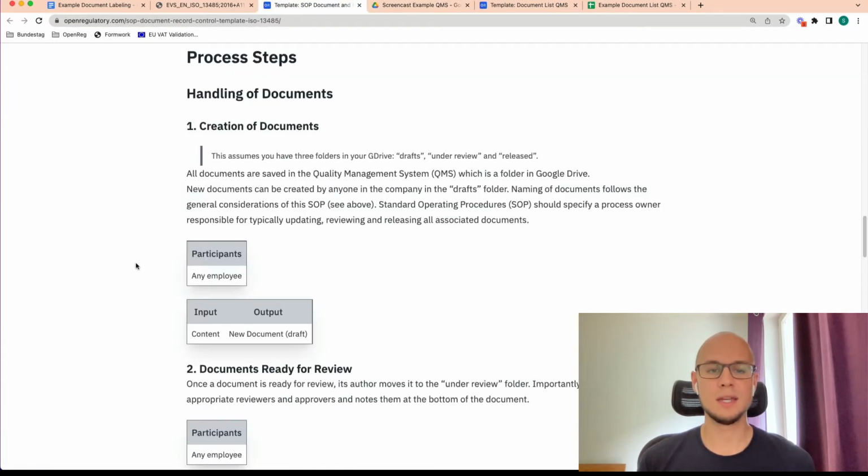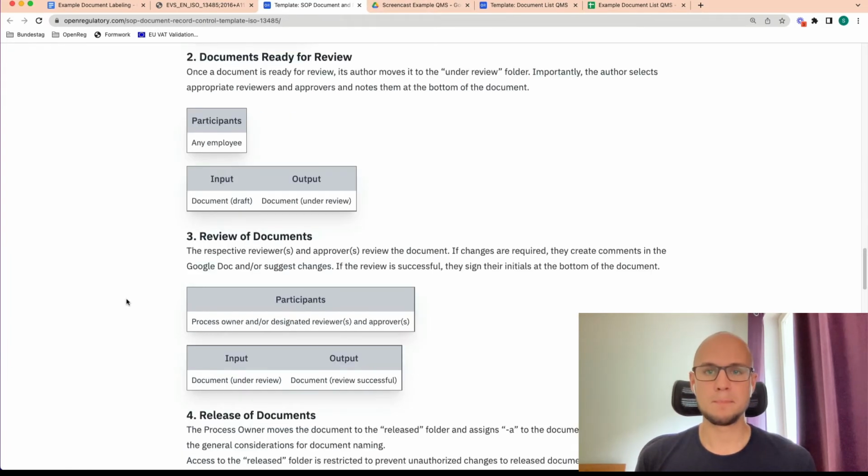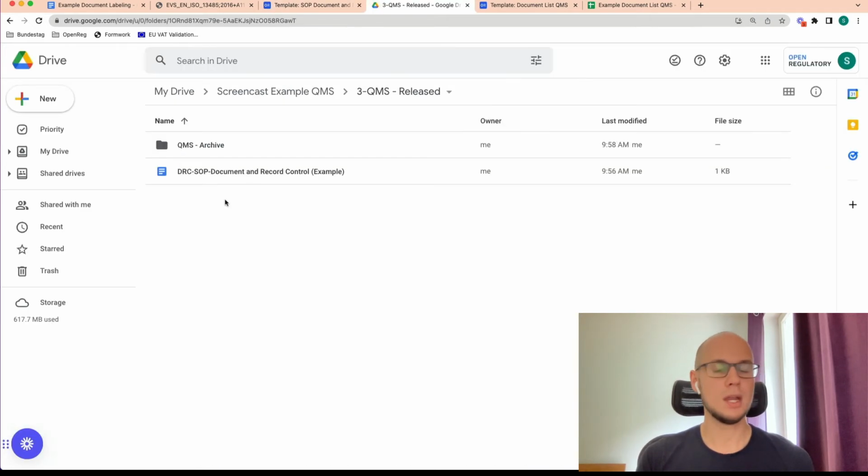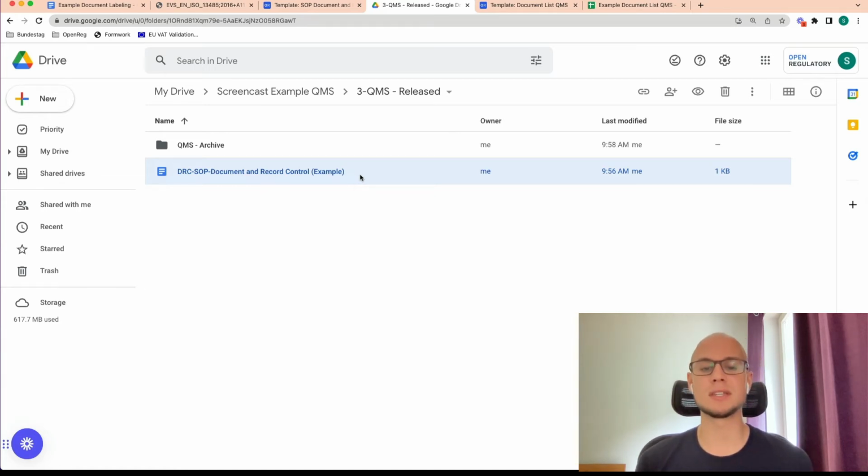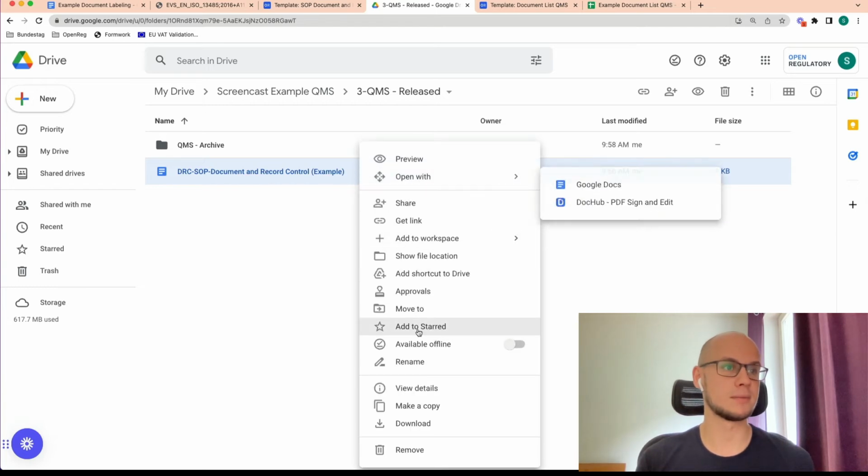Once you've finalized it, you ping appropriate colleagues for their review and move it to the review folder. Once your colleagues approved the document, it moves to the release folder. According to the labeling conventions that we just looked at earlier, we add minus A for approved to the document title, indicating that people now can use this file as a point of reference.